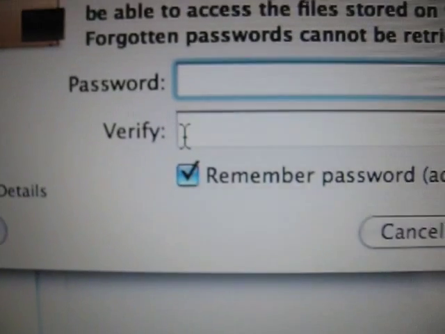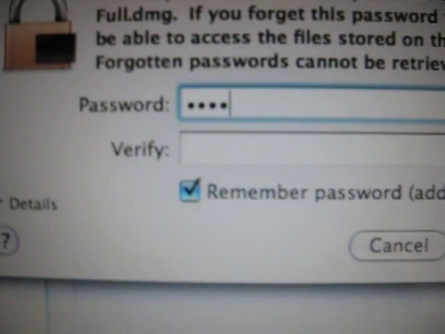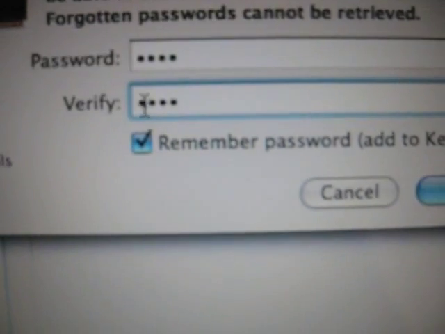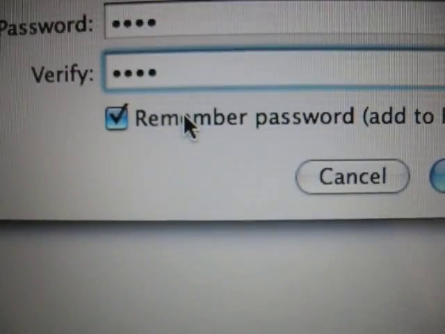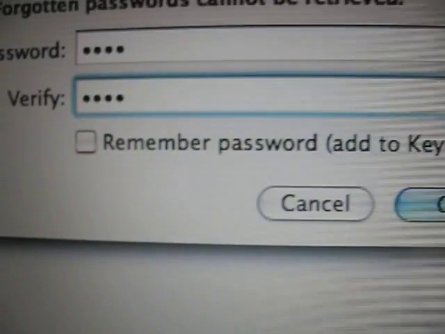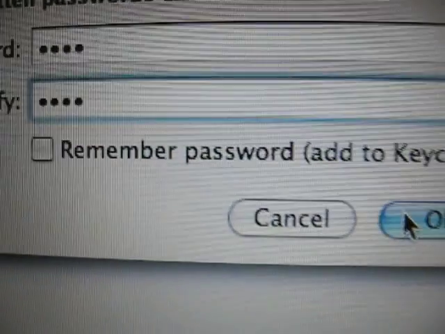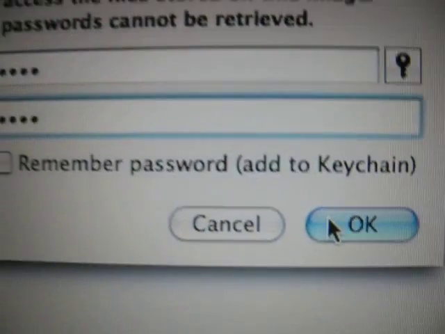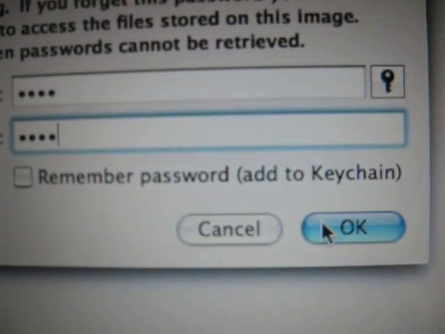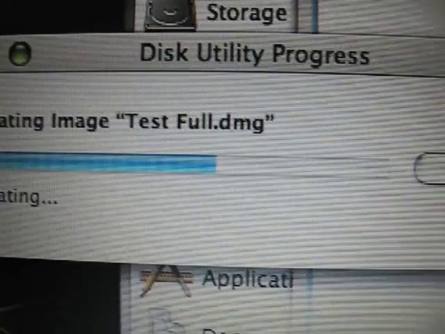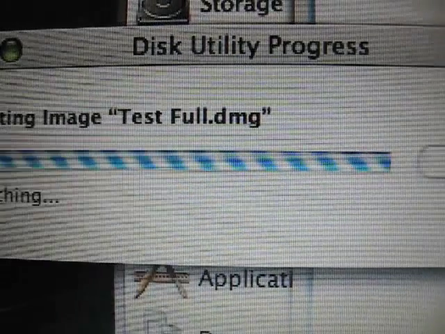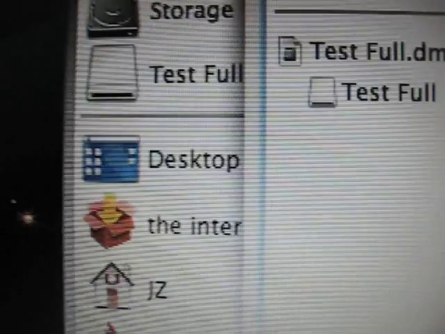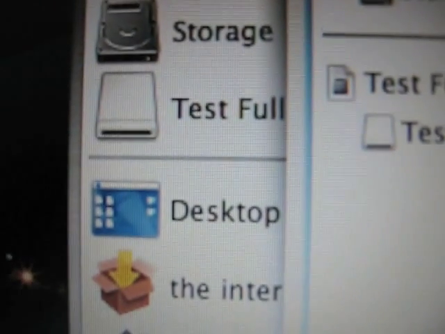Okay. So to make my life simple, 1234. You want to uncheck this box right here. You don't want to add it to the keychain, because if you add it to the keychain and keep this image file on that system, anyone can walk up to it and open your files. Not a good idea, so uncheck that, hit OK. And here it's formatting, creating, and it's going to mount the disk image file right on your desktop. And there it is in the background.